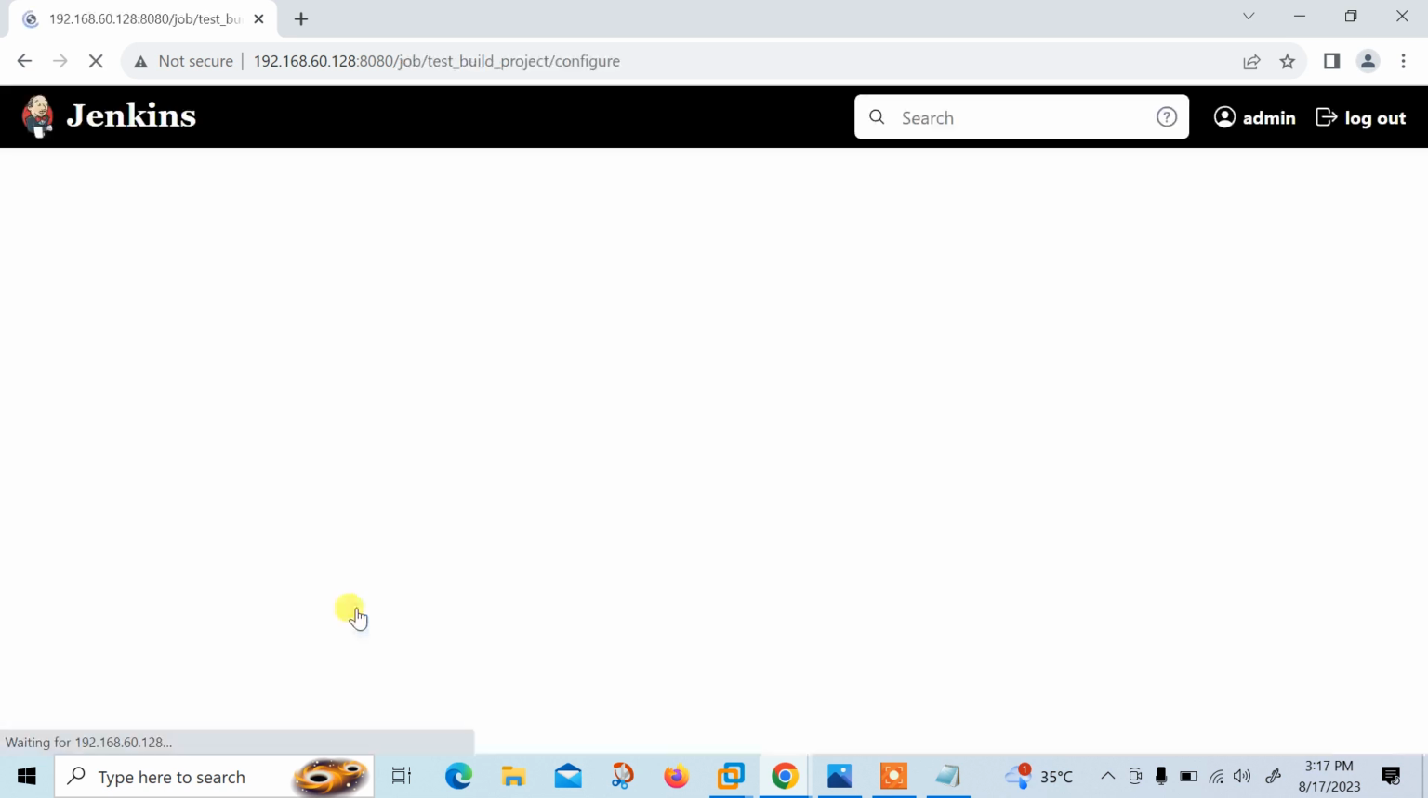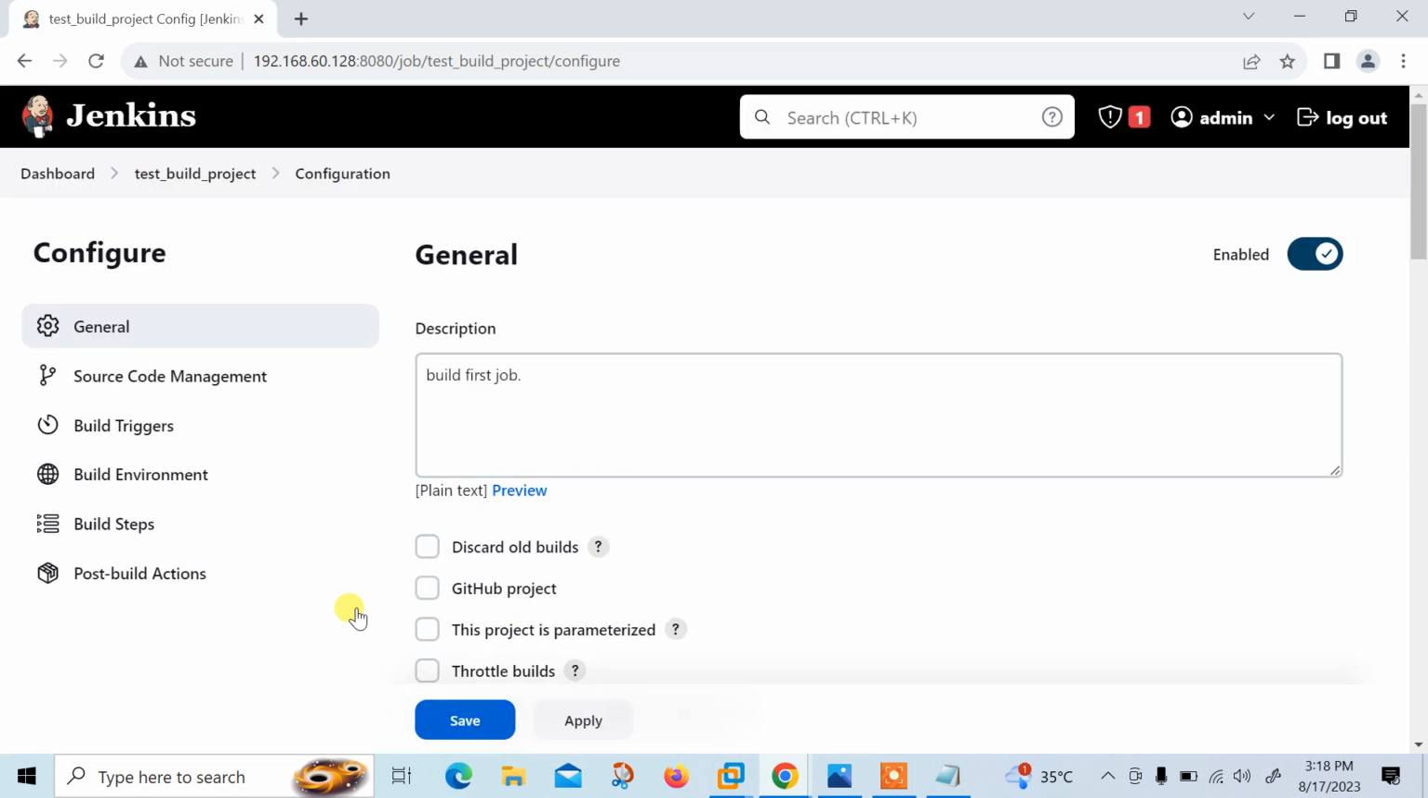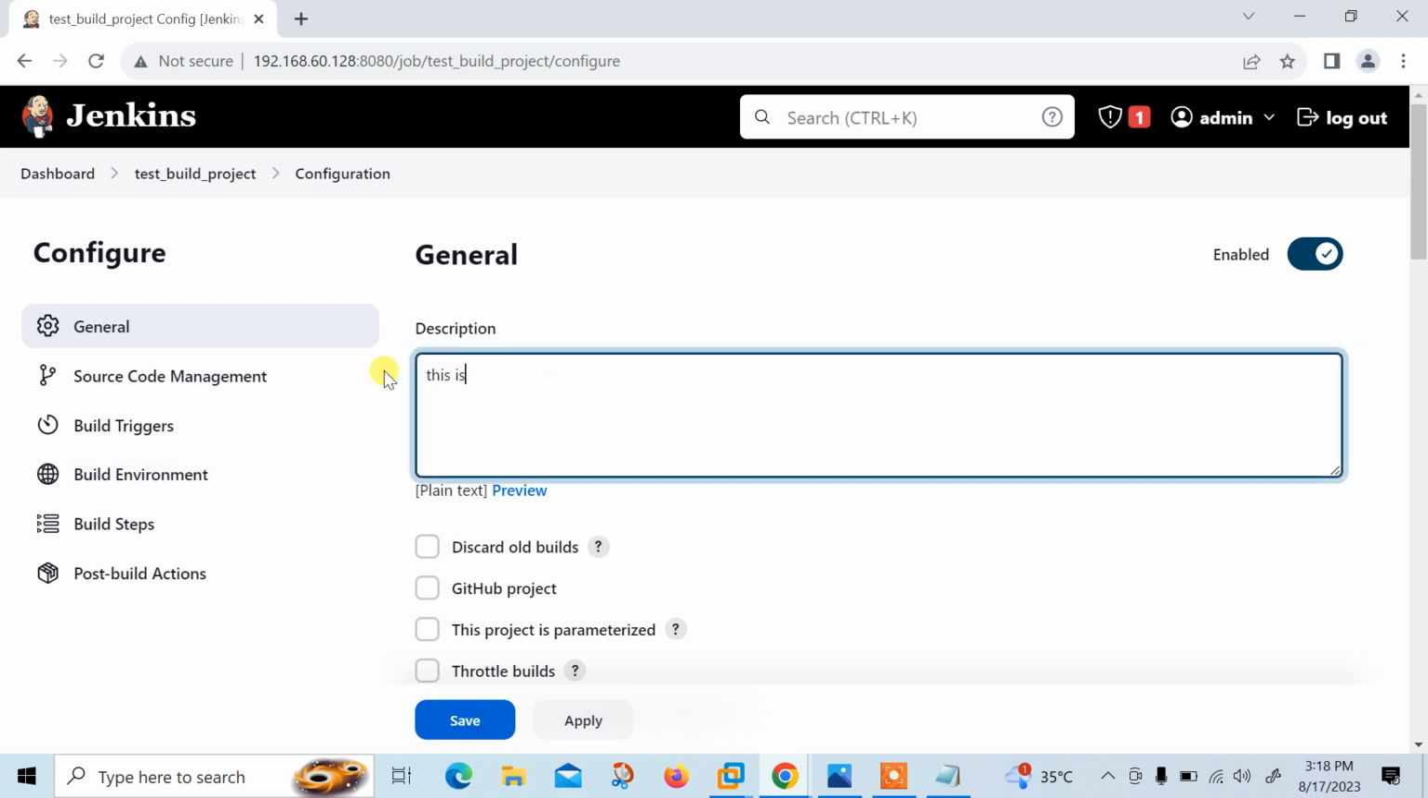So this is another way to create a simple freestyle project. If one project is already based on the same thing, you can just copy that one and modify the things, right? So now we can modify the things. In the description, I'll say this is for the test build job. Okay.